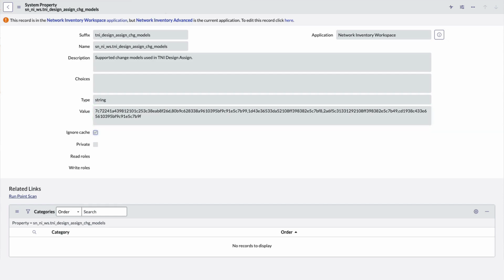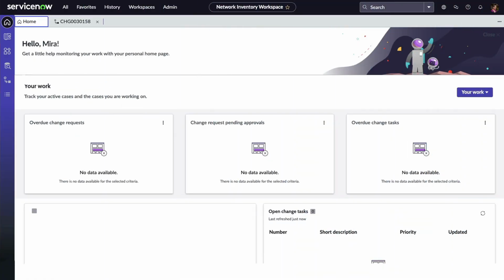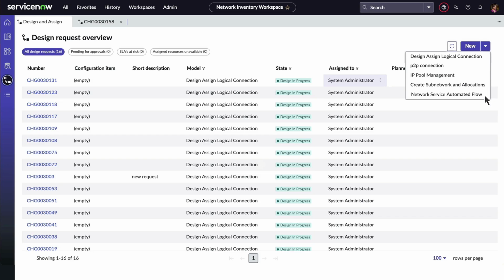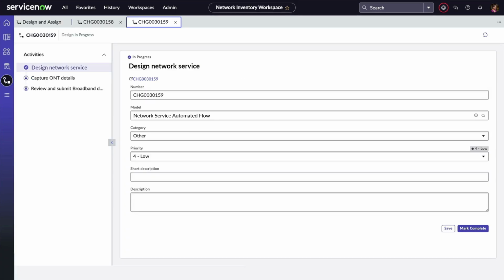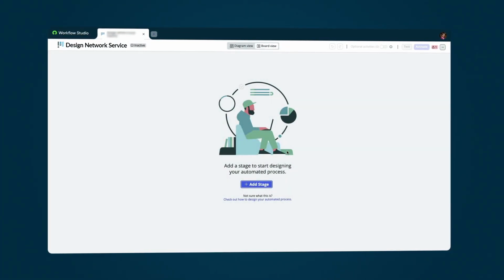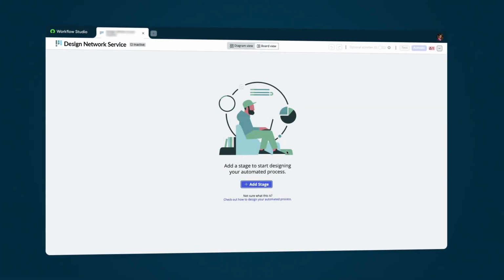She saves the form. Now she'll go to Network Inventory Workspace and select the Design and Assign icon to open the home page. She selects Network Service Automated Flow to launch our new Design and Assign function for network services. Mira has successfully set up the Design and Assign function in the Telecommunications Network Inventory application.